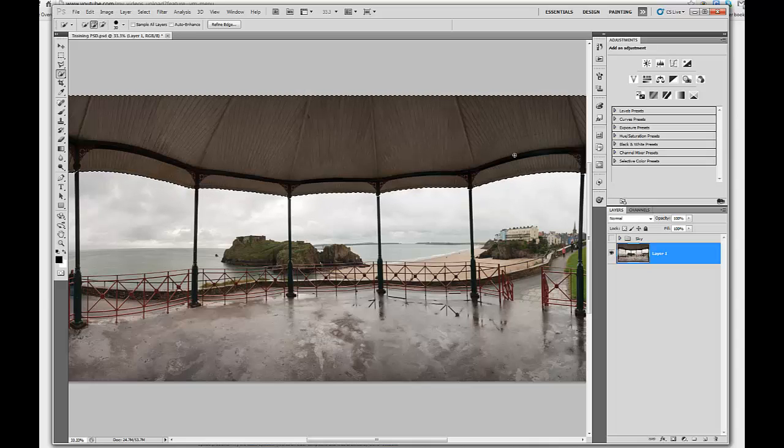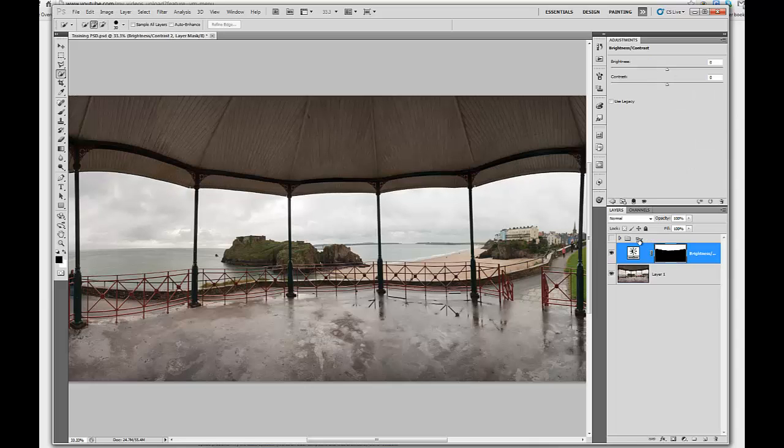Now we can do what I did last time, Control J, Command J, make a new layer out of this. What I want to do with this is to look at working with maybe an adjustment layer, a non-destructive adjustment layer. So I'm going to go straight in and click on the brightness contrast. Now you see this time I've got the sky switched off. I'm just working with the blue on the layer one.